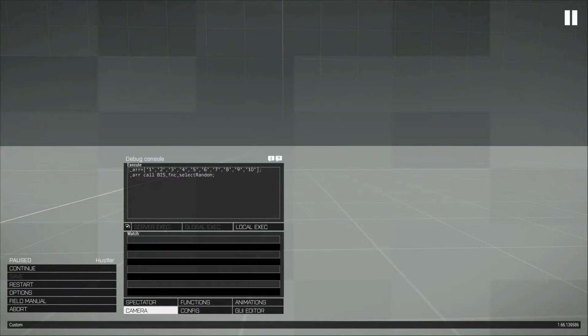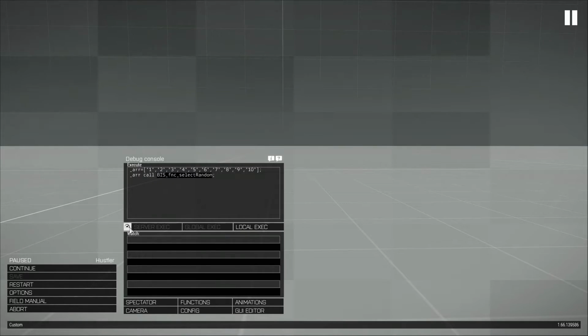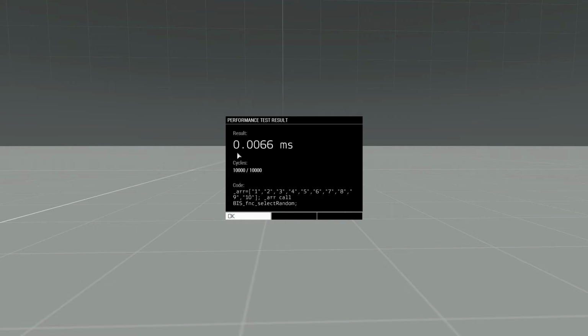Let me X this out. And now we're in the game. As we see here, we have an array. This is our little variable, don't worry about that. It's basically going to be referenced right here for the random selection. This right here, inside the brackets, is an array of strings. We're going to test this. We're going to be using BIS_fnc_selectRandom first. As you can see, when we do the performance test, we get 0.0066 ms.